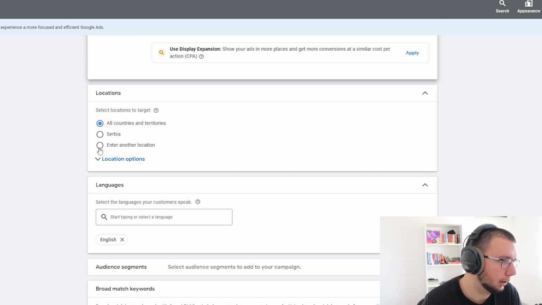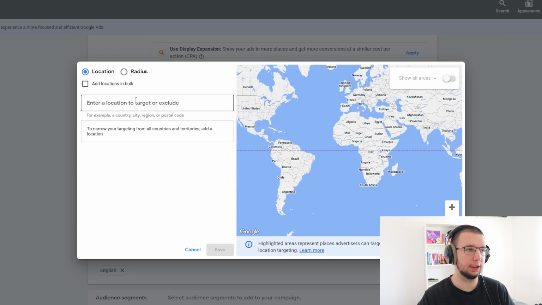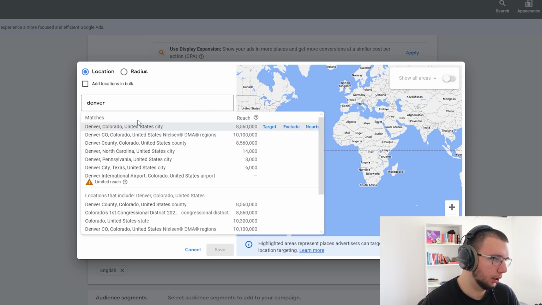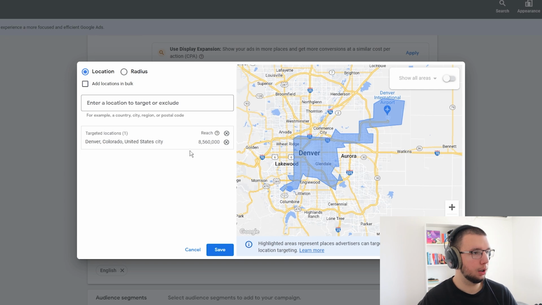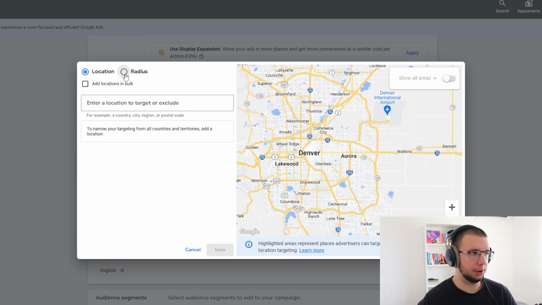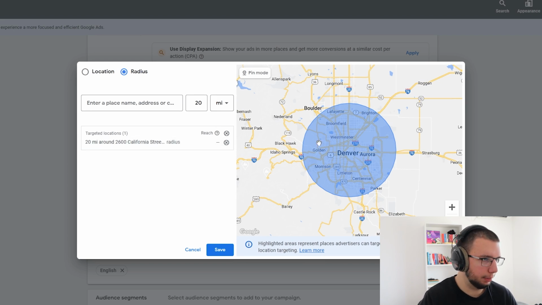So what we're going to do is just click on enter another location and then click on advanced search. And there are a few things you can do here. So first, let's say we're doing a tree service in Denver. So let's just click on Denver. And what you can do is just target the whole area of Denver. Another thing you can do is click on the radius over here, then type in your address. And then let me find a random address in Denver. So I found a random address in Denver, typed it in right here.